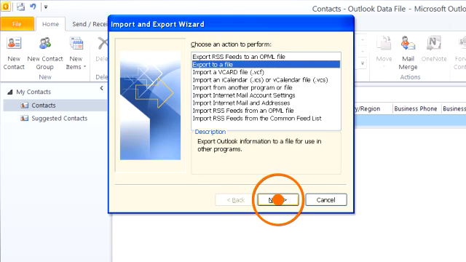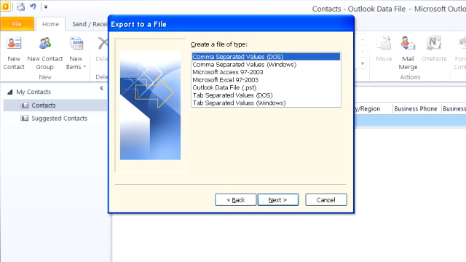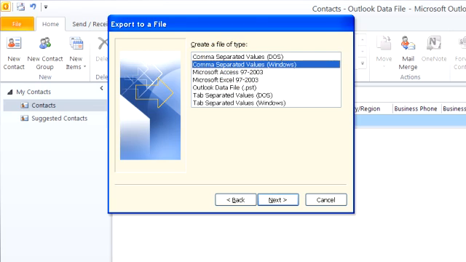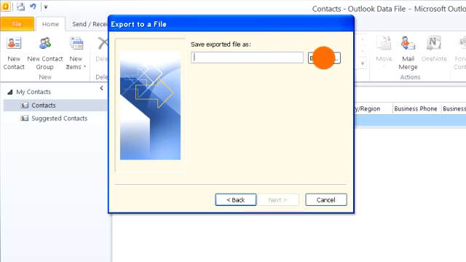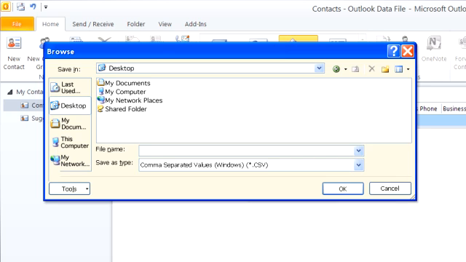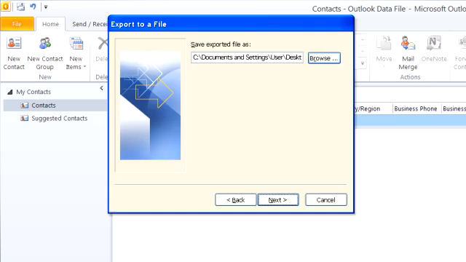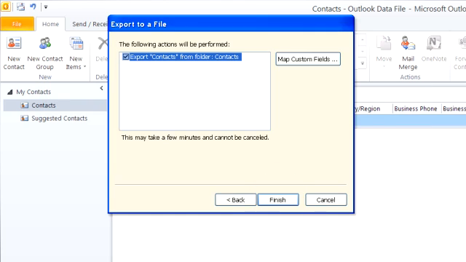Click Next. Then click Comma Separated Values Windows, and then click Next. In the folder list, click the Contacts folder, and then click Next. Browse to a folder where you want to save the file. Type a name for the exported file, click OK, then Next. Finally, click Finish.